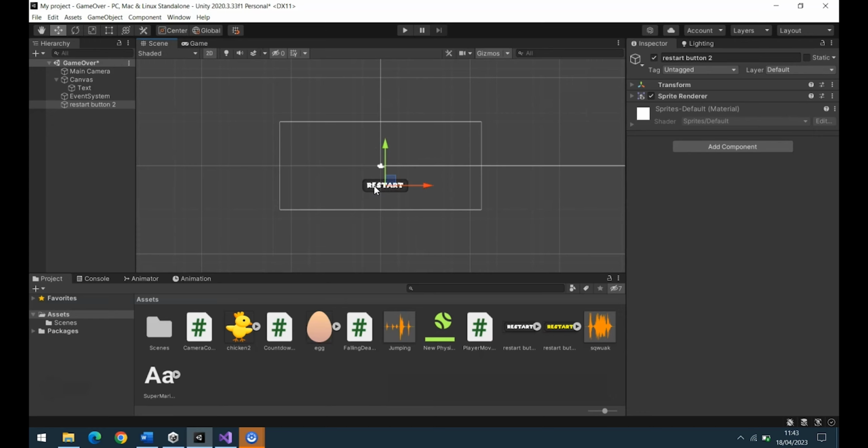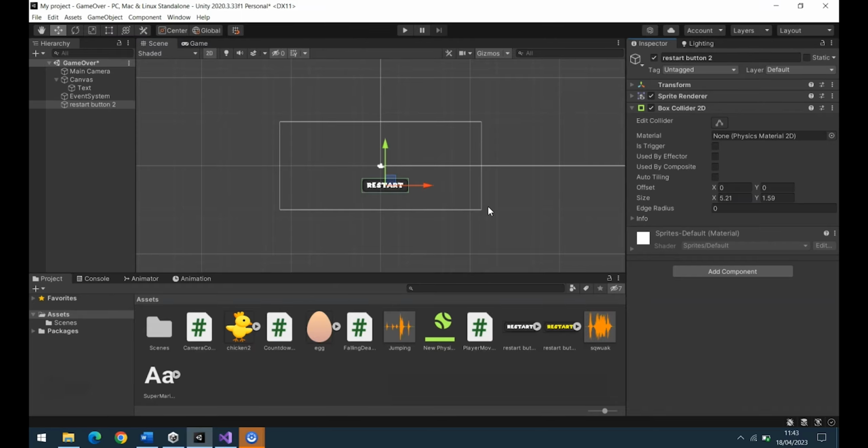So our restart button, we need to add a box collider to it. Now we're not actually going to make it kind of fall down or anything like that, but the code I'm going to add to my own image won't work unless there's a box collider added to it. I don't know why, but that's just the way it is.